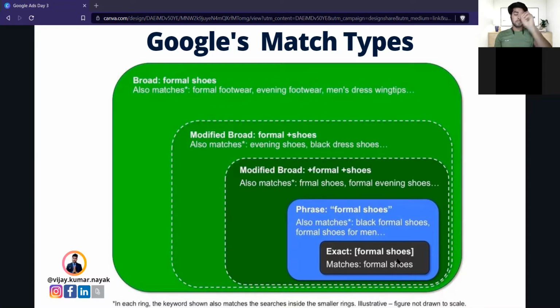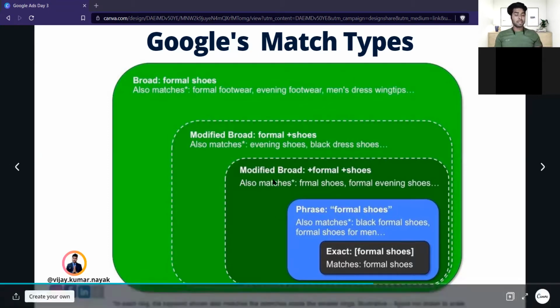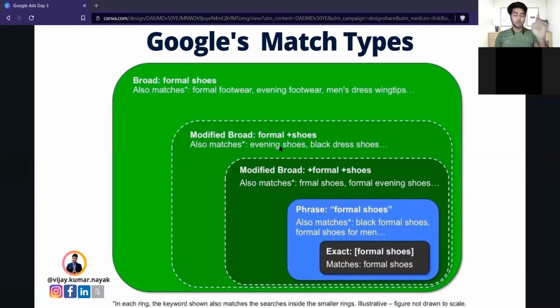One is you can make all your words mandatory in the search query. Another is you can tell Google that I want only two words to be present, like shoes and men, by adding a plus icon in front of them. That's it. Modified broad has two writing styles: one is adding a plus icon to a single word, another is a plus icon to each word. You can do it both ways.